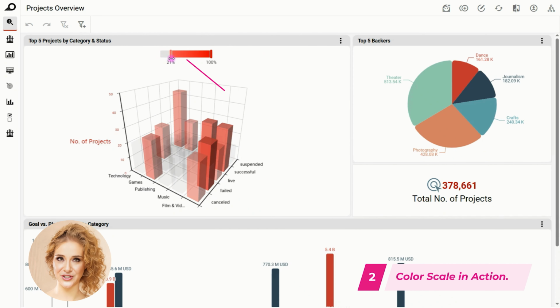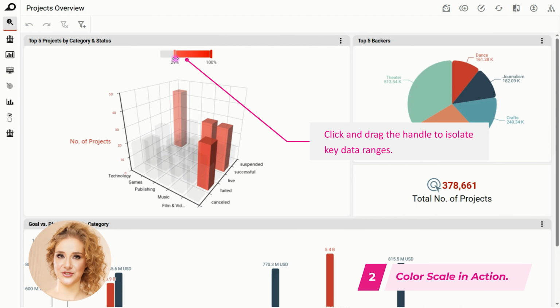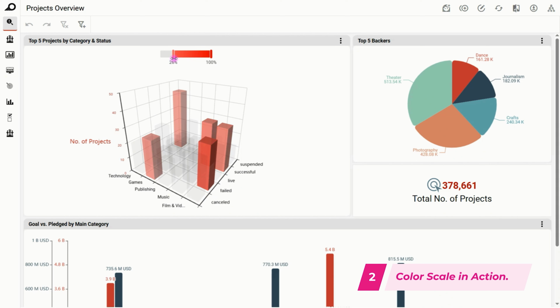To investigate further, you can use the legend as a filter. We can now clearly see that the games category has the highest percentage of cancelled projects.